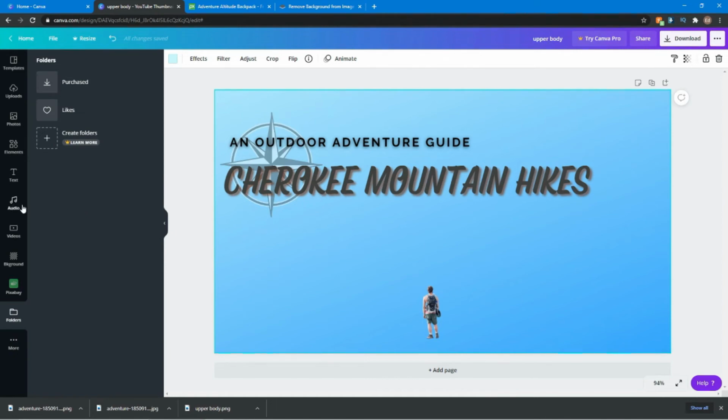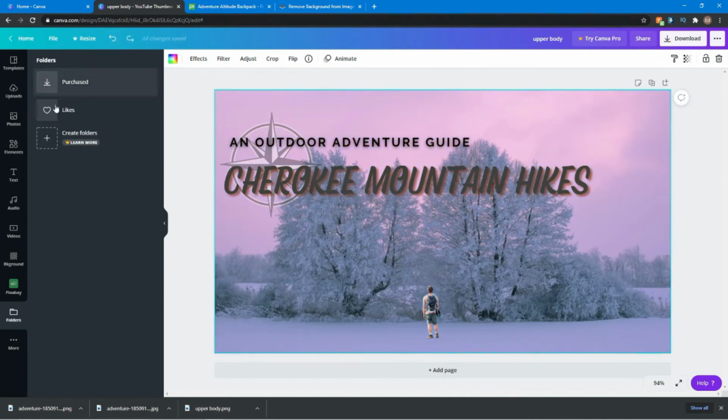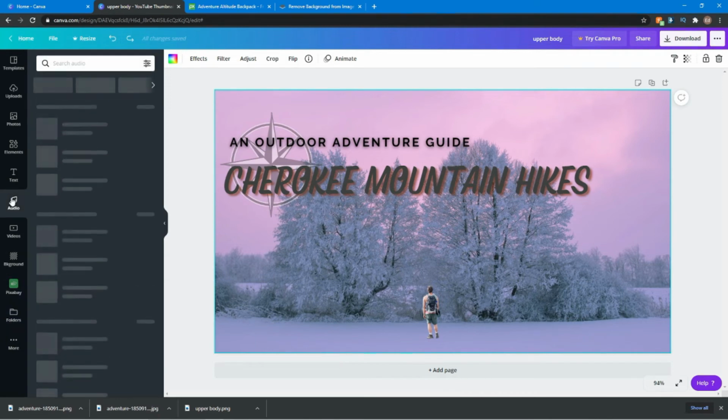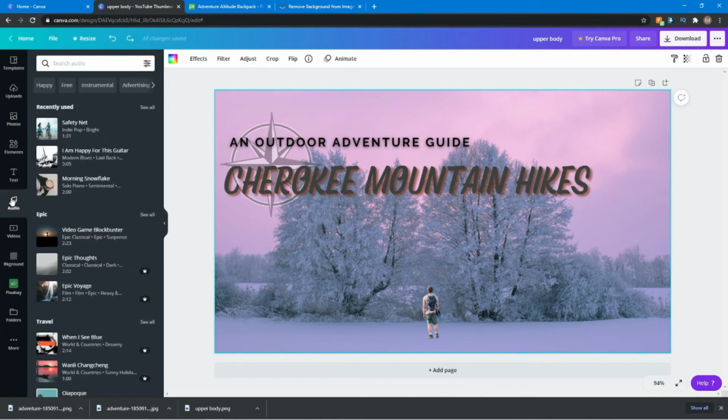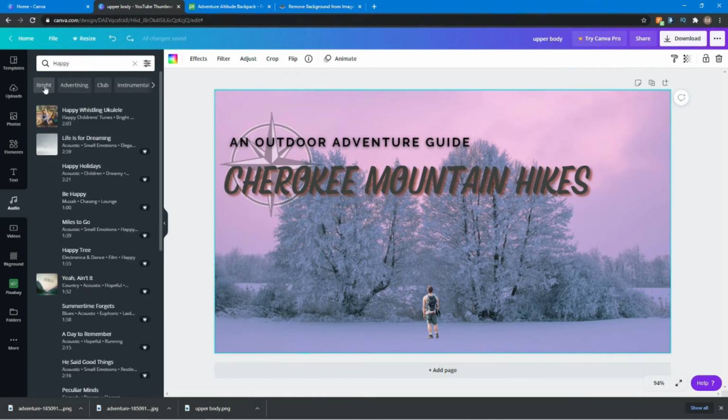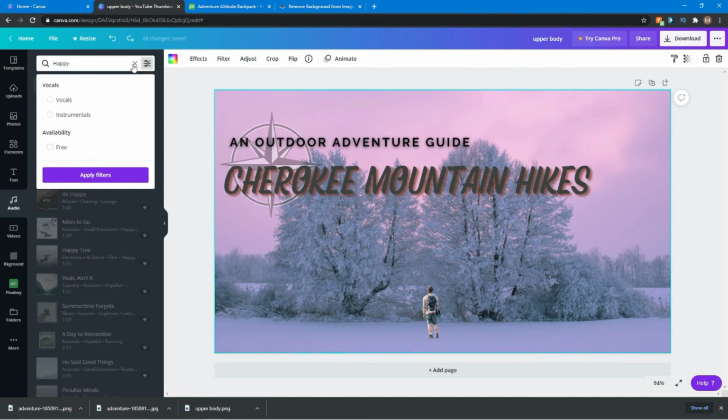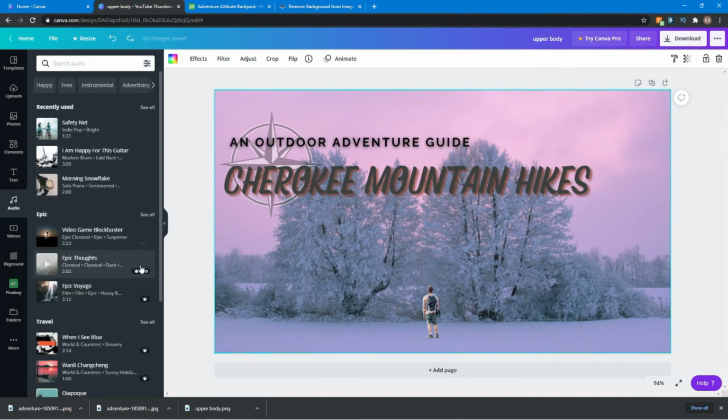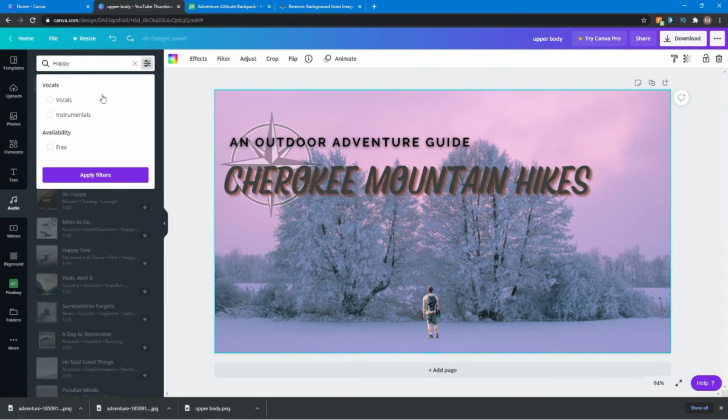Another thing we could add, let's put it back here, is music. So you want to put music into your scene. Something happy, maybe. Happy whistling ukulele sounds a little cheesy. These all have the crowns on them, so those are all going to be paid for. So we want to filter out the paid ones and just do the free.